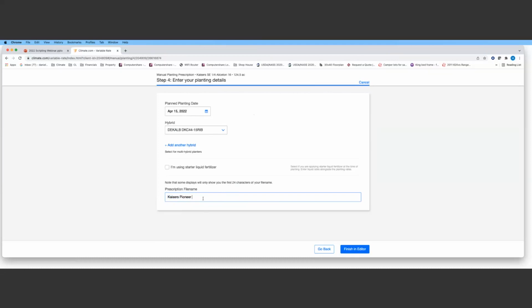So for example, if we weren't sure at this time whether we're going to plant Pioneer or DeKalb on this field, we're going to make 2 scripts: a script for the Pioneer and a script for the DeKalb. But this is an easy way, where it says Kaiser's Pioneer, to make it much easier for the person sitting in the tractor to know which script they need to pick. Hopefully that makes sense and I'm not confusing you here.